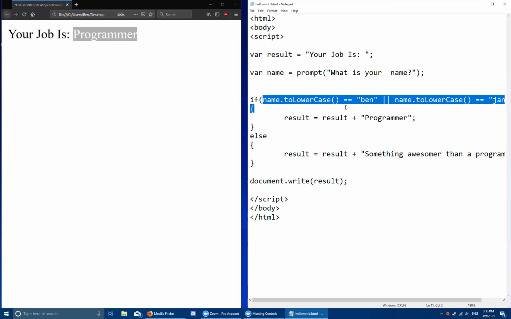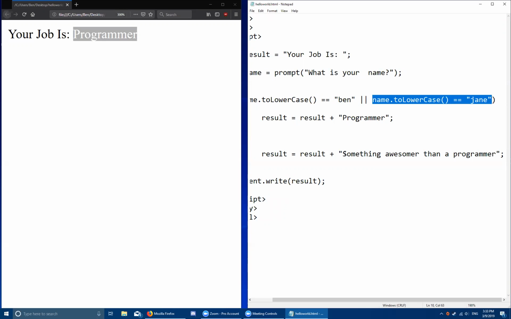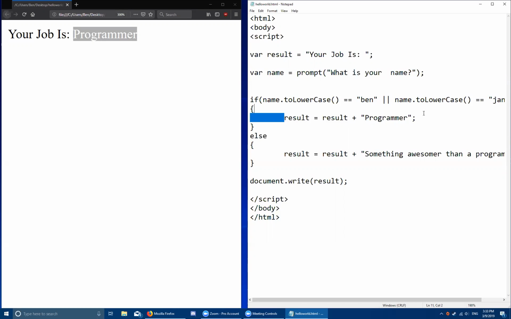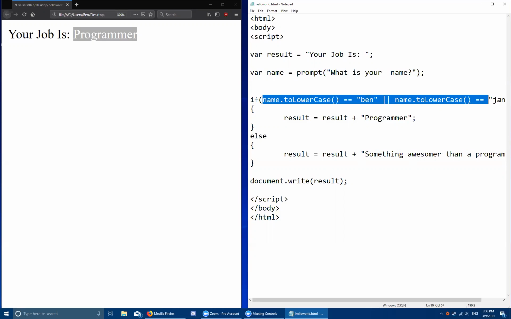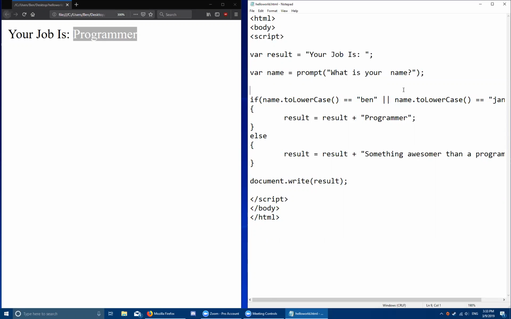So what this did, if your name is false, well, my name is Ben, this is false. It's okay, but we've got this OR operator right after it, so let's keep going. Are you Jane? Yes, you're Jane, so this is true. So then it keeps going. Does the result is programmer. So this is an important thing. It's referred to as Boolean algebra. It's when you are combining multiple Booleans to result in a single Boolean. So this is basically computing, okay, this is false and this is true. So what's the result? It's going to be true.